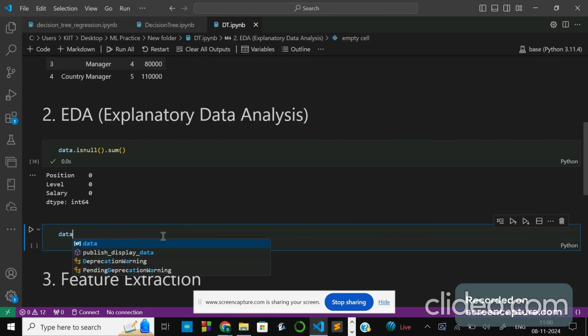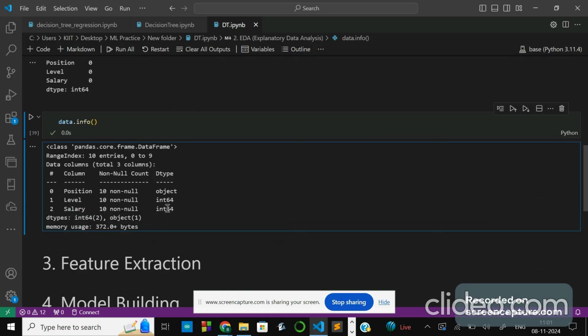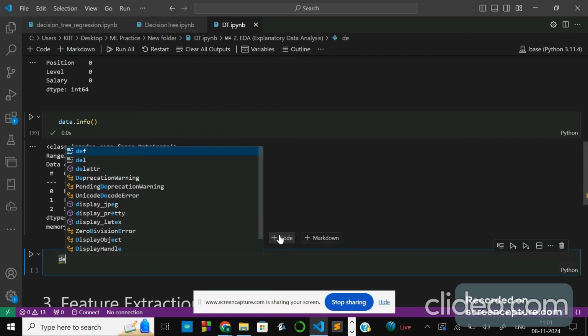data.info. The information shows object and integer types. I have to change this object to an integer or float. Before that, let's complete this. data.describe().